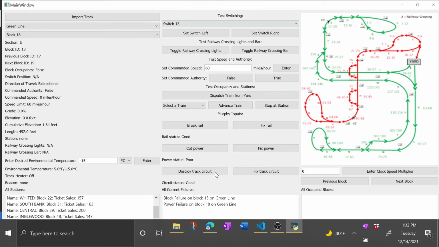I can go on the red line too, destroy some blocks, and then I can go around and fix them. So let's see, fix power, go back to 15, fix rail, and the red line, fix, what was that? Oh, block failure. Okay, and then in the system, when these failures occur, their effects cause failure mode to go off, and the system reacts accordingly.